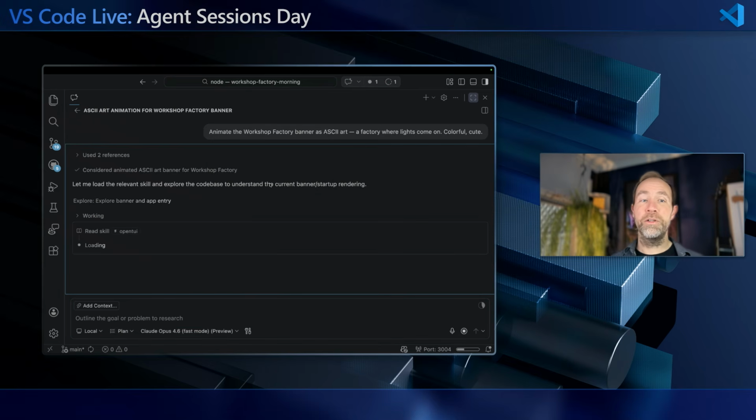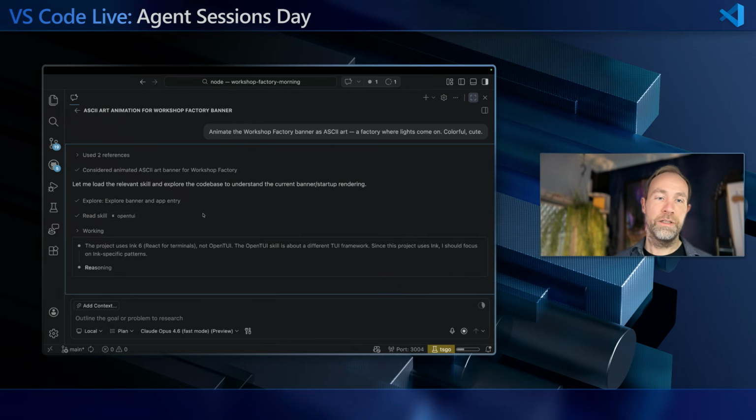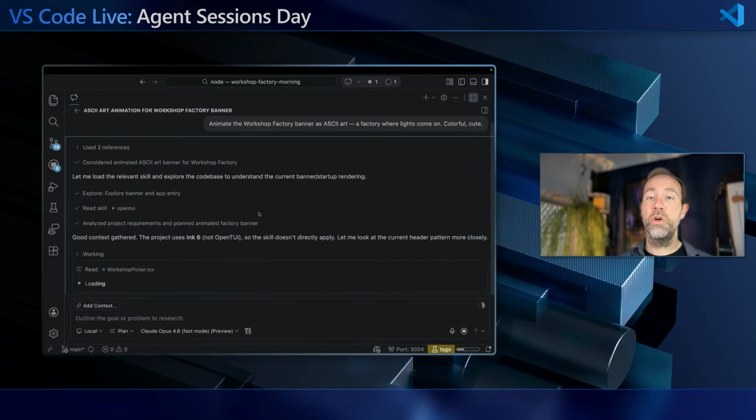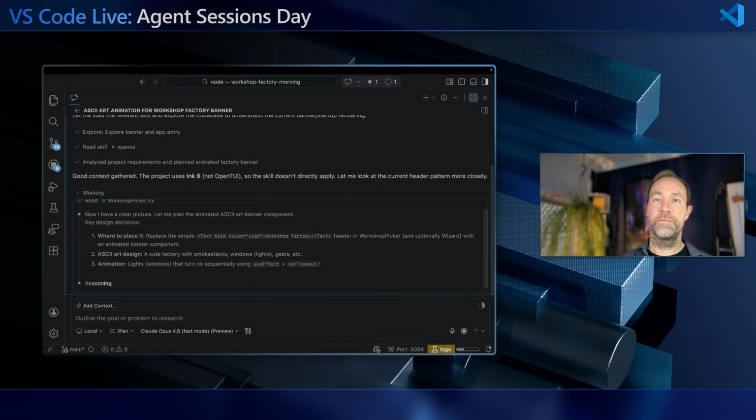First, it fans out reading files. It's using a background subagent using Explorer to actually find all the related files very quickly. I also have different skills that you see it picks up along the way. It finds we have Ink 6 and React 19, and it will go through this plan and report back.